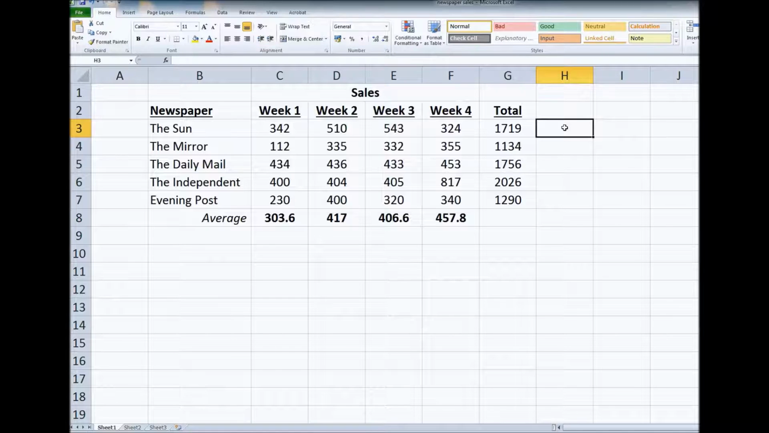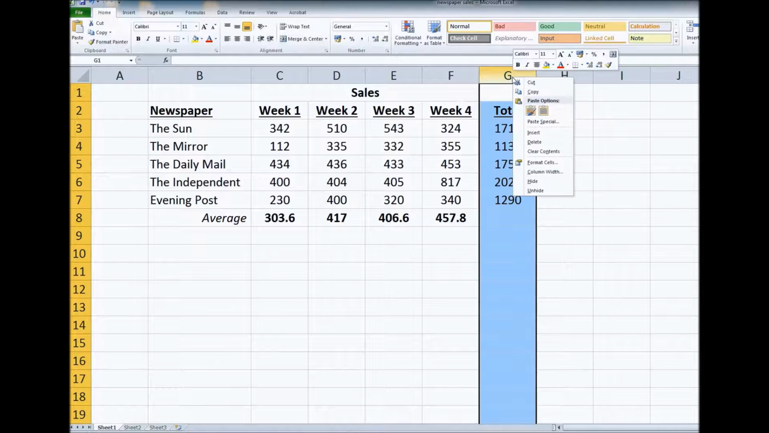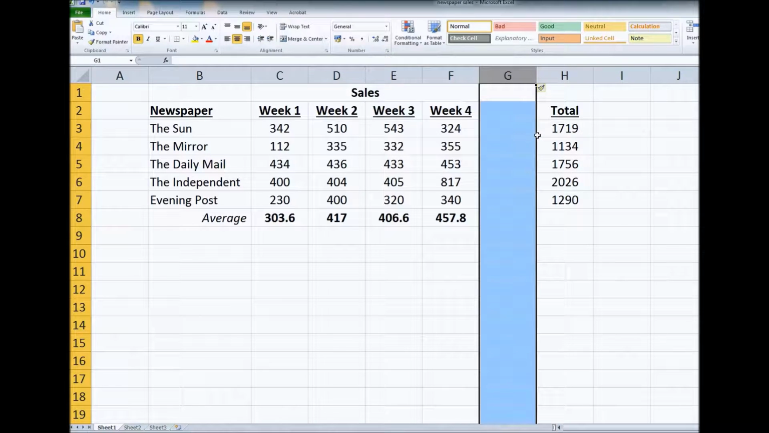Now, if I wanted to do this with an average as well, and I've forgotten to put the average in, what I'm going to do is insert a column. I'm going to click there on the G. I'm then going to right click, so I'm using the right mouse button, and it brings up the context menu here, and it says insert. And when I click on it, it simply moves everything over to the right, and it gives me another column to play with.